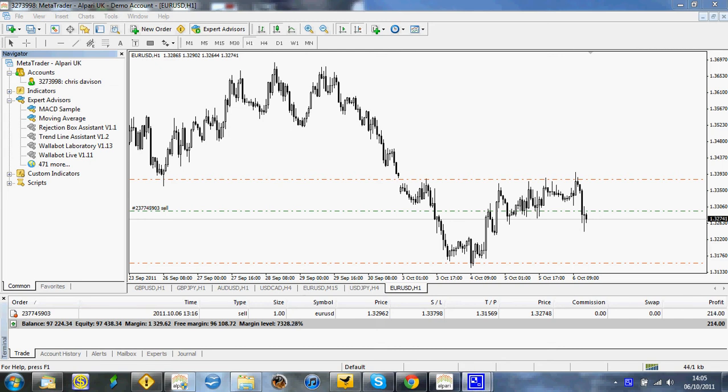Hello, it's Chris Davison, and I want to show you another example of graphical trading using an EA as an assistant. And this time it's using something called a rejection box.